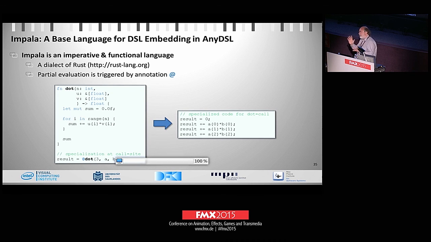Okay, here's the basic mechanism that we're using, and I'll use a very simple example. On the left you see a dot product in our language. We call this language Impala. This is our research language. It's actually based on Rust, which is a really, really nice language being developed by Mozilla. In terms of features, it's pretty much 80% the same as Swift from Apple, which is gaining a lot of attention now. And so here's a dot product.